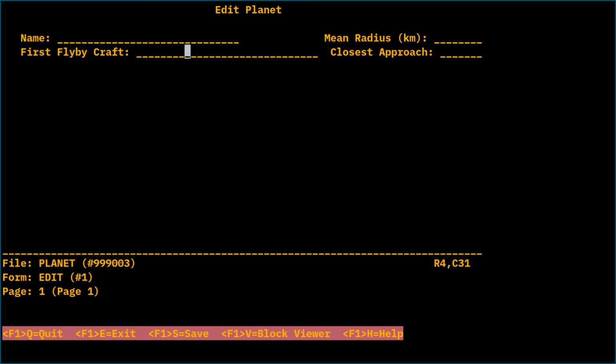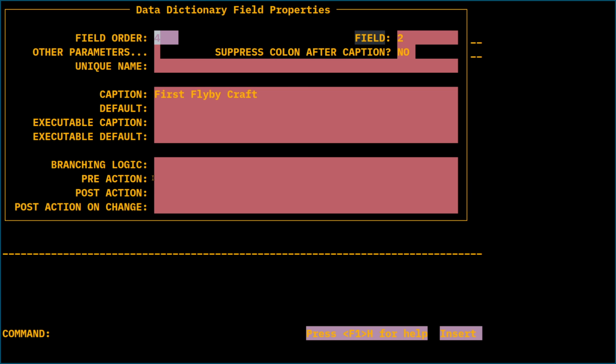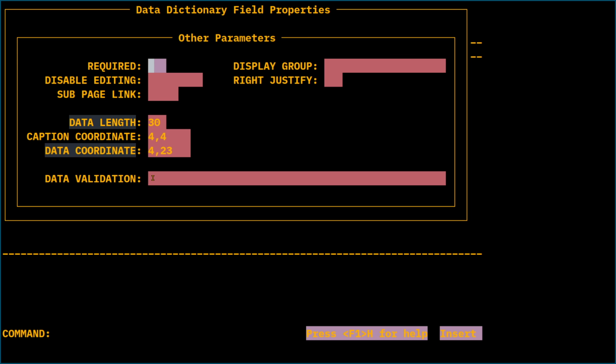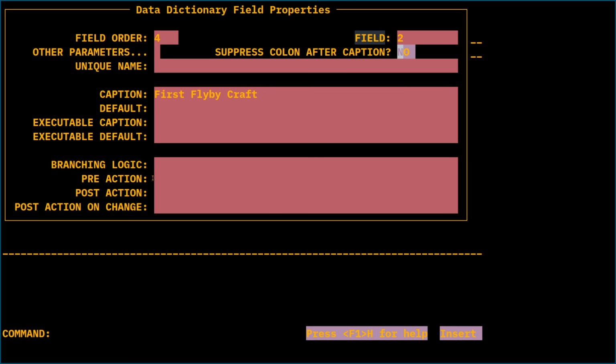You know what we can do? So if I highlight a field with spacebar and I hit F4, that gets me back to the properties to edit the field. So really, we only need to display 15 characters of that. And then if I do F1E here, yeah, it saves that.